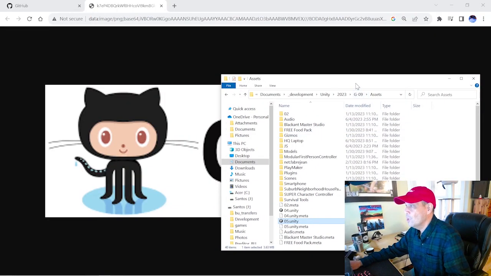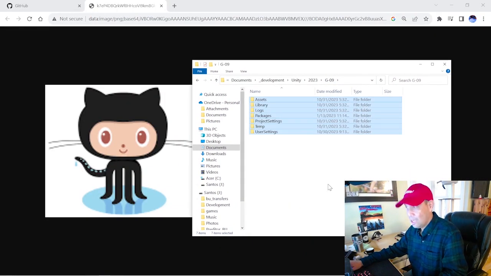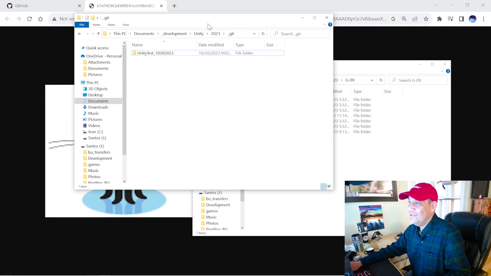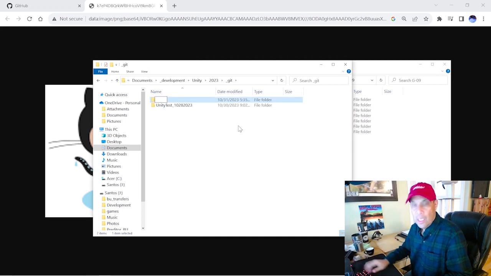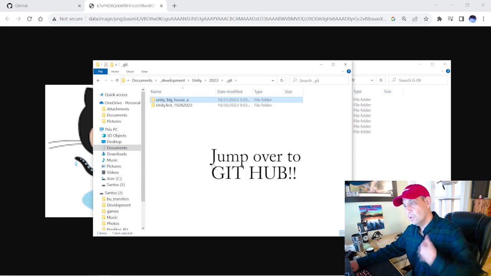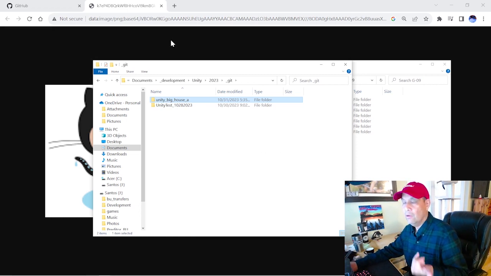So this is the project here. I'm just gonna copy that all over. And I've got this empty Git folder. There's already one test thing in here. So I'm gonna actually create a new folder. Okay, I'm gonna call this Unity Big House A. Let's go and jump over to Unity real quick. I'll show you how easy it is to create that. Actually, I'm gonna copy this name to make sure they all line up.